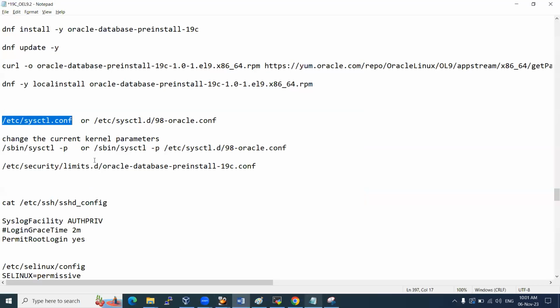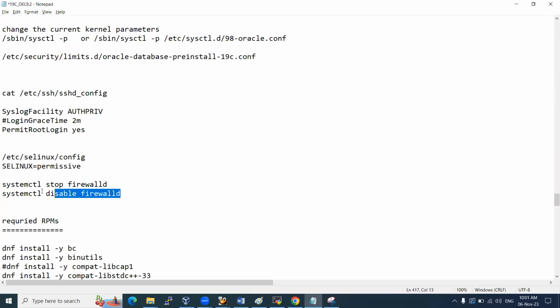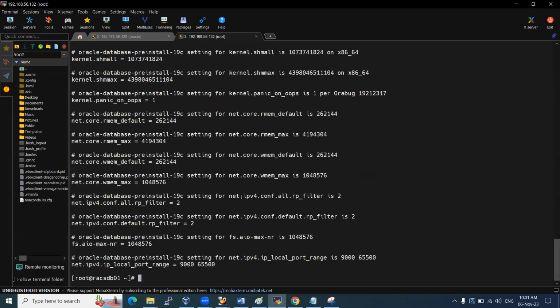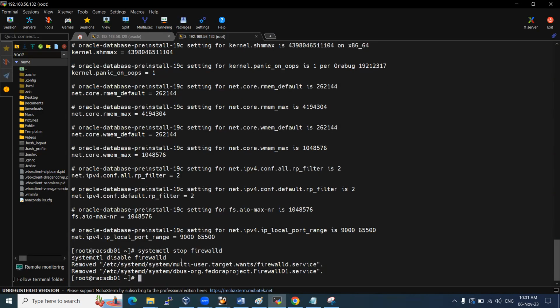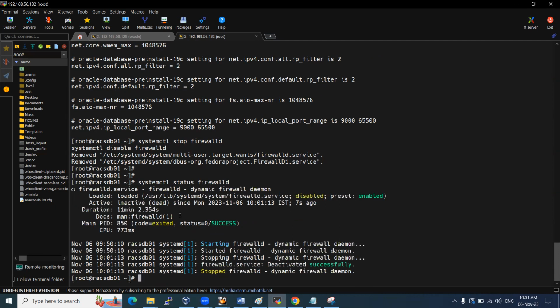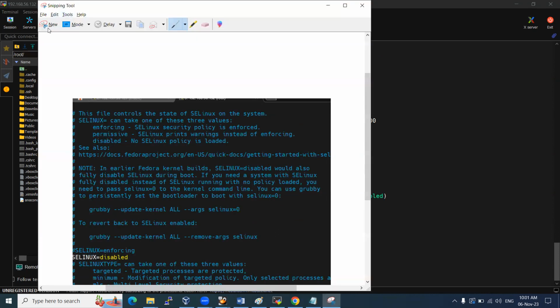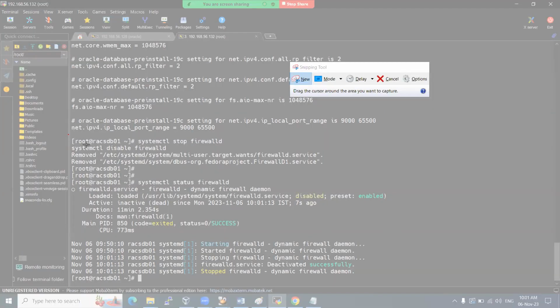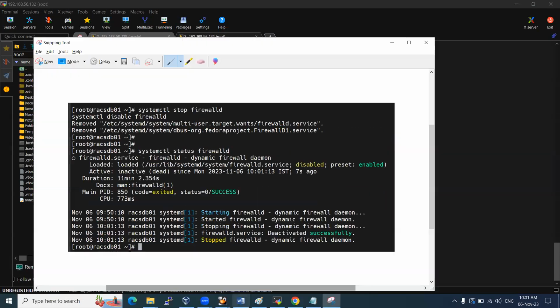No, it is fine. So we just need to stop and disable the firewall. It is fine in our test environment, right? This is fine. We have to disable the firewall. If you want to see the status of the firewall, you can use status. See, firewall is disabled. It is not enabled. Deactivated successfully. Firewall is not enabled. Firewall also we need to stop. That is the one thing which we need to take.